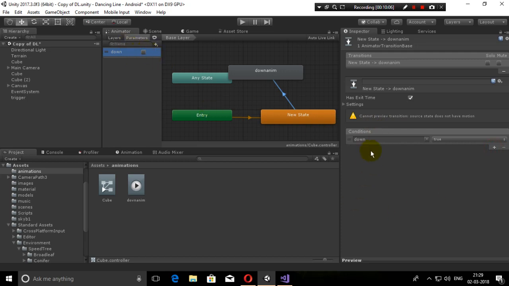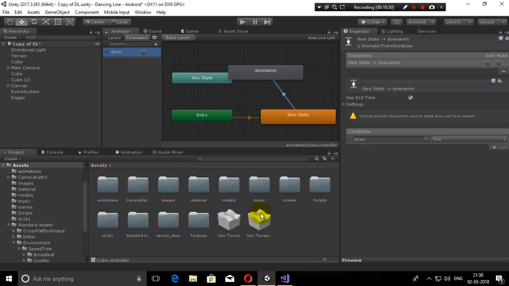Let's add a condition. Now only one condition is available over here. So the condition by default comes up over here to down. But if you have multiple conditions, you can check it from here by clicking on this arrow. So when the condition is true, the transition takes place. So now we have the animator ready. You need to make sure that you name this parameter and remember it as it is. We will need it as it is.